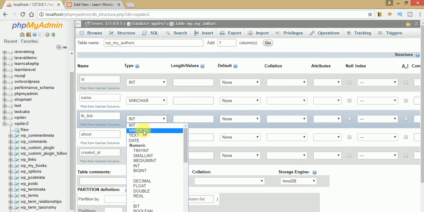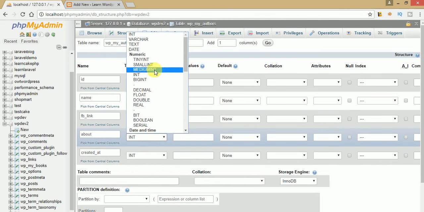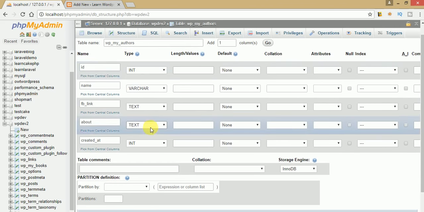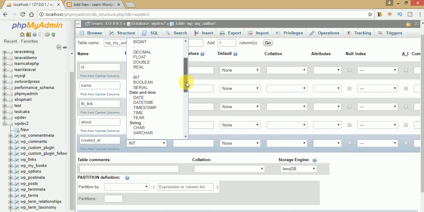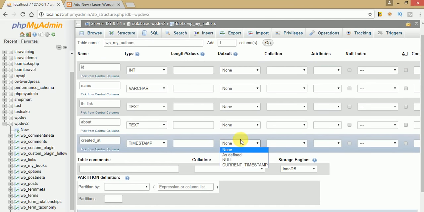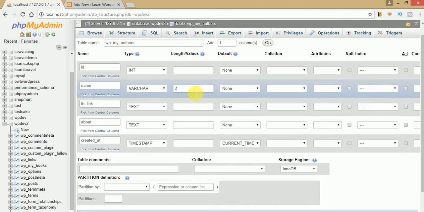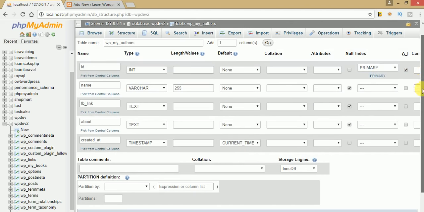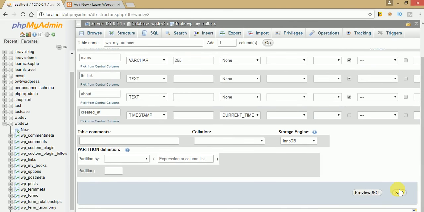Basically we will make all these tables dynamically. Right now we want the database table script, that's why we are making it manually. The created at column should be timestamp, with default current timestamp, and the length should be 255. All these columns contain null values, and the first key should be our primary key, primary index. Just clicking on save.